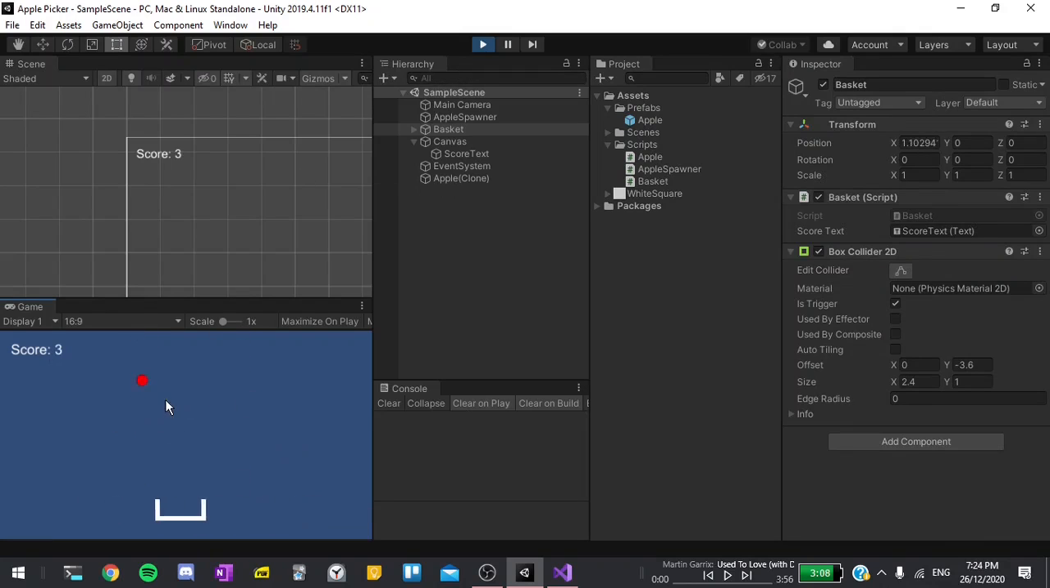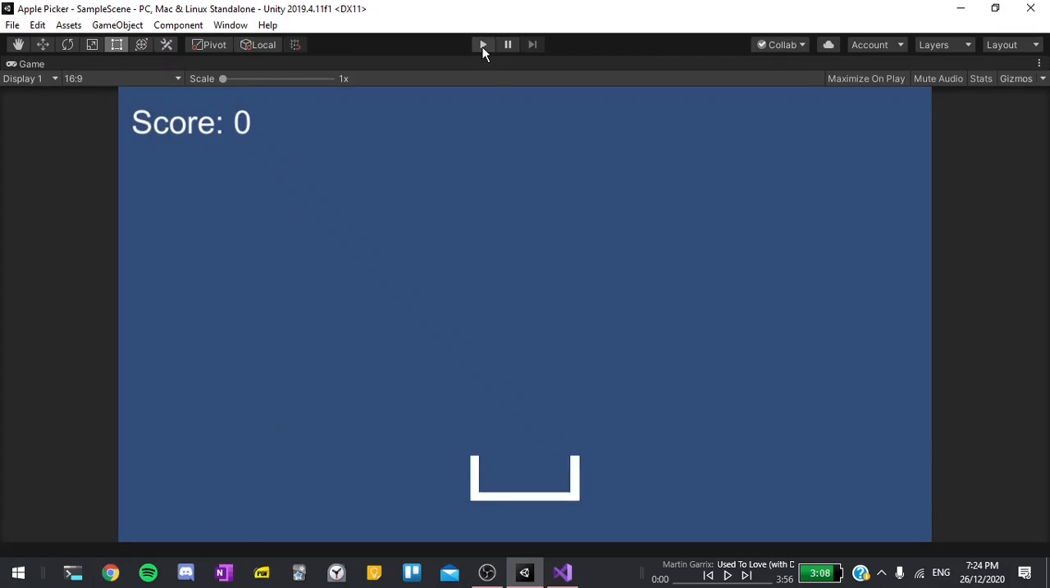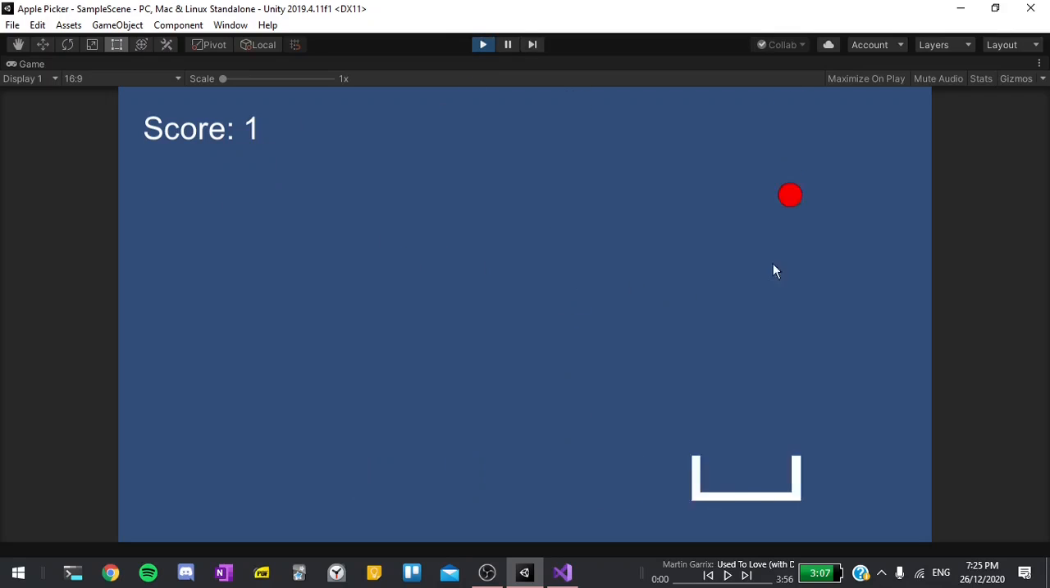and you can see that the score text is incrementing. If I stop the game, maximize the screen, and hit play again, you can see that the score text has retained its relative size, which is what we wanted.